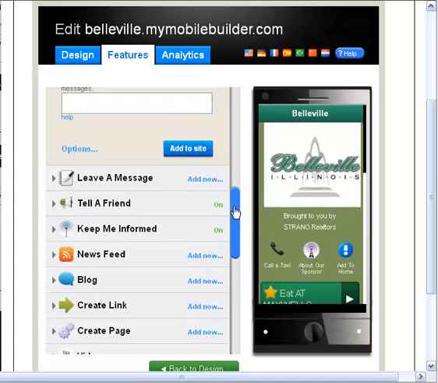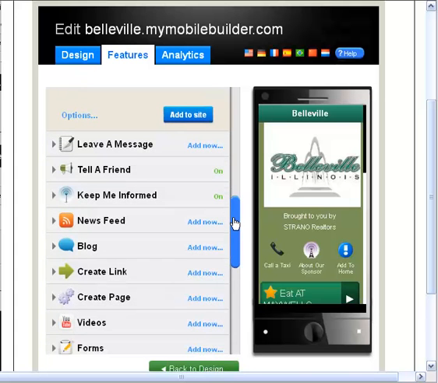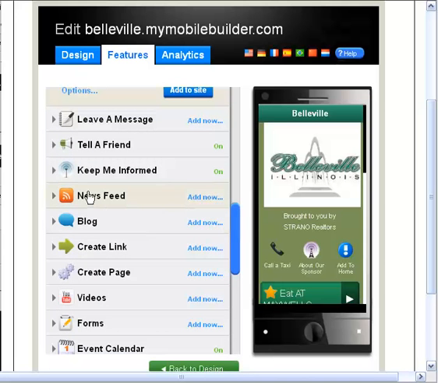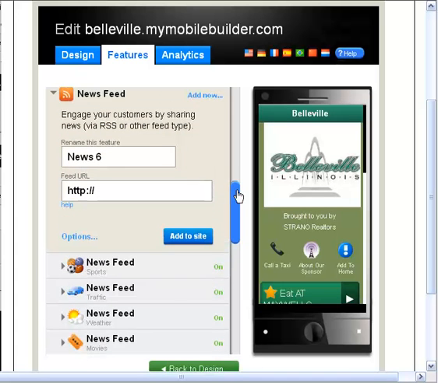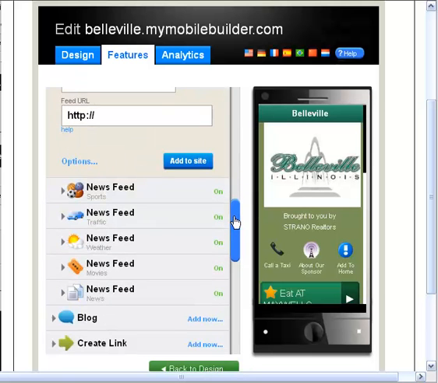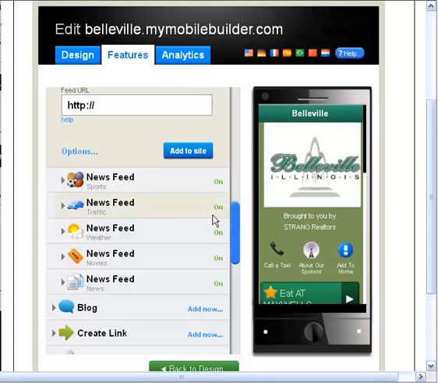What I want to really point out on this builder is how it opens like an accordion. If you'll notice on news feeds, you don't see any of your news feeds until you click news feed, and when you do, it'll open up and you'll see the ability to put in another RSS feed, but it also opens up all of your other news feeds that we already have pre-built in your site.